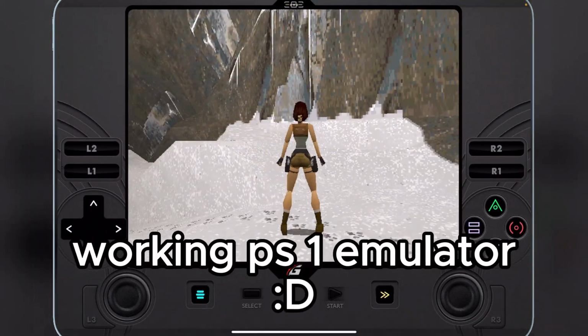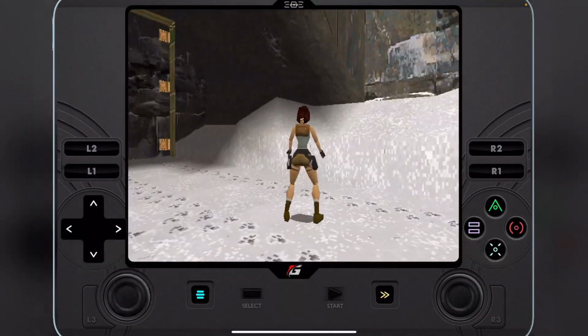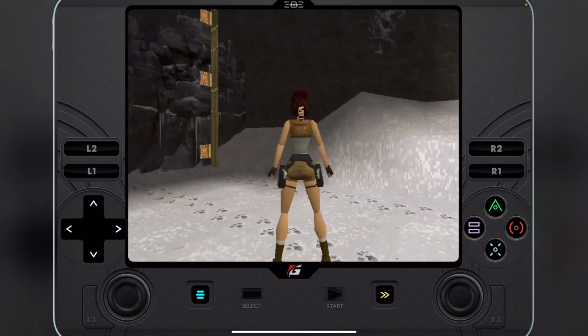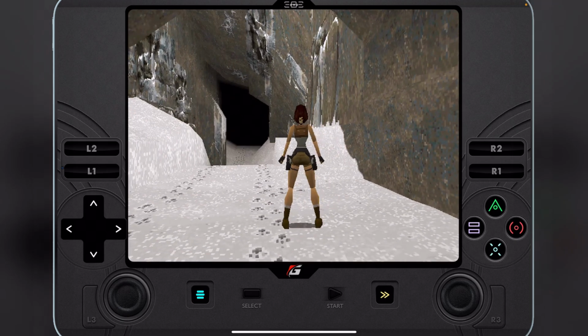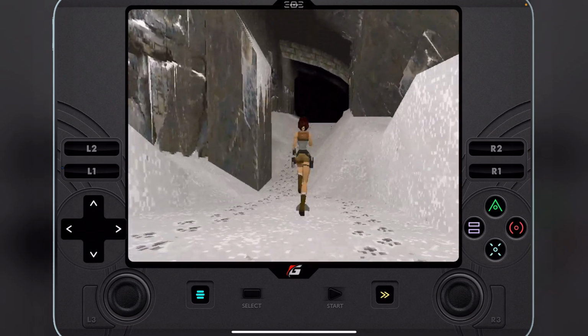The fast forward button, which is very cool indeed. Okay, let's try to complete a bit of this level right here. So let's just run forward.